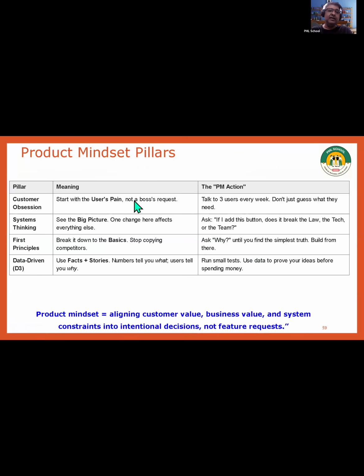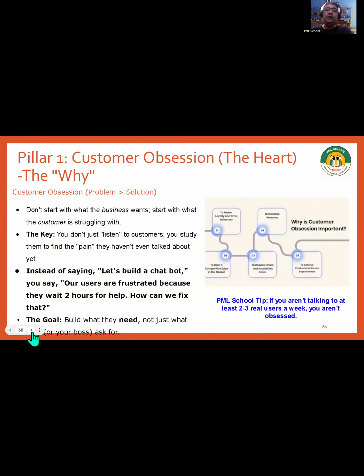System thinking is to see the big picture, right? Big picture means all the components, like my body has different parts. If I hit one place, another place might get impacted. So it is the full picture, the full system. And then we have first principles: break down to basics, stop copying the competition, and be data driven, as I told you. So, what is customer obsession?